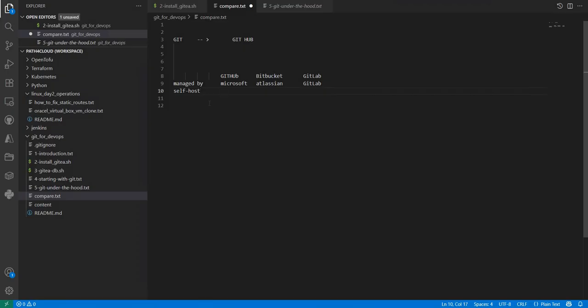And yes, it is self-hosted. Maybe GitHub, I doubt you can host it on your own, but there is an enterprise edition which you can do and get on your cloud. So it is a purely cloud-based solution. Bitbucket, yes, you can set up your Bitbucket server. And similarly for GitLab also, I will say yes, you can do it.